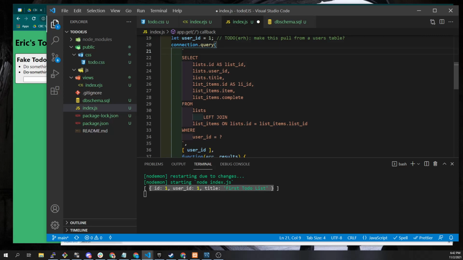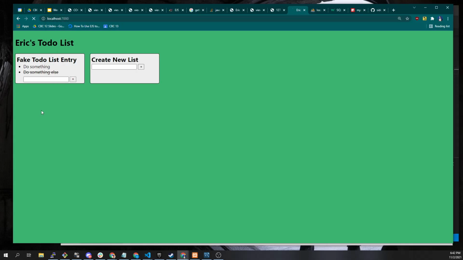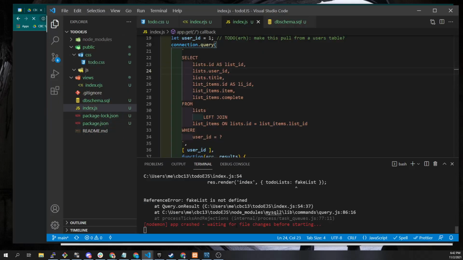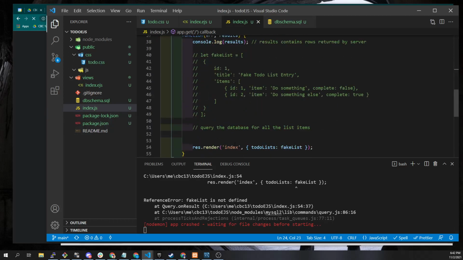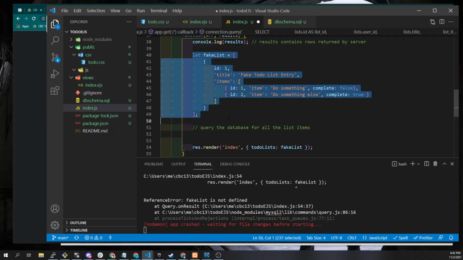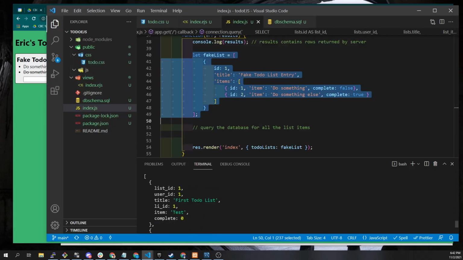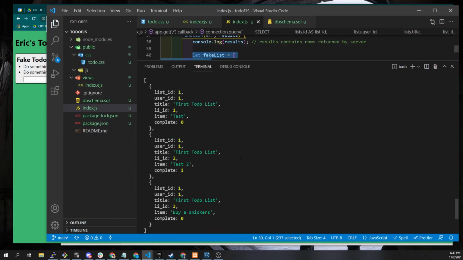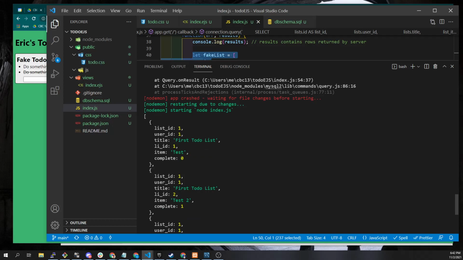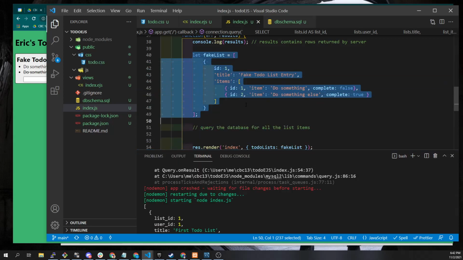Select list ID as list ID, and if we load this page now, oh, we got an app crash. Fake list is not defined. Oh, I commented at this. Let's uncomment this so that this won't crash. Okay. So now you can see that each of these elements coming back from our database is an array of the list items, and what we have to do is just loop through this array and create the object that we're expecting in this type of format.